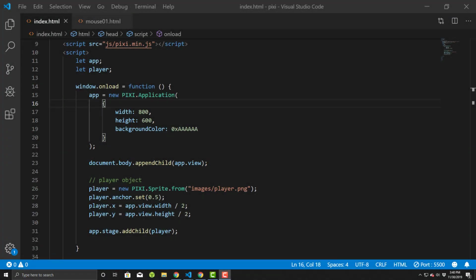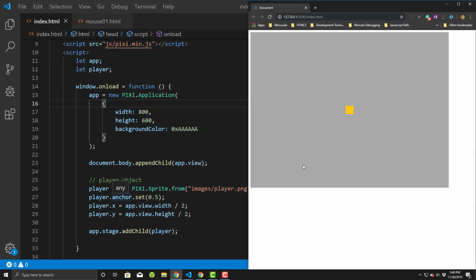Okay, so continuing on with what we did last, we just have our basic setup with a stage of 800 by 600 with a light gray background, and we put a sprite onto the stage. So if you want to look at what it looks like, we just have a gray background. Our little yellow sprite is our guy. Not a whole lot going on.